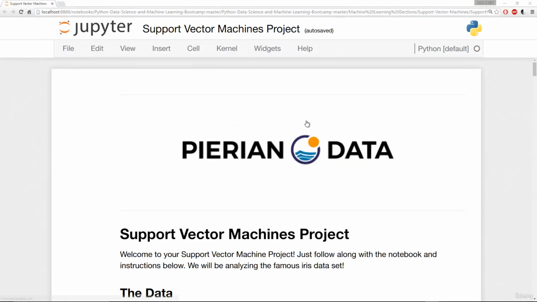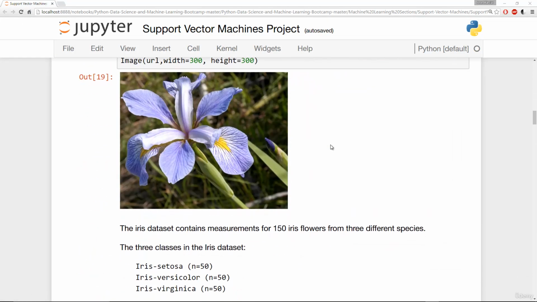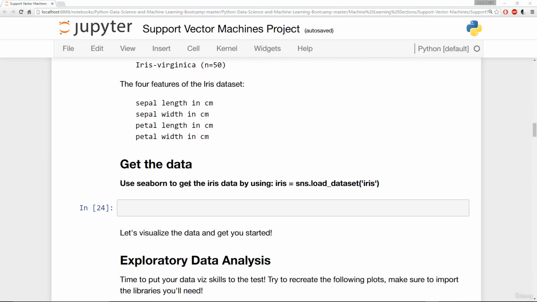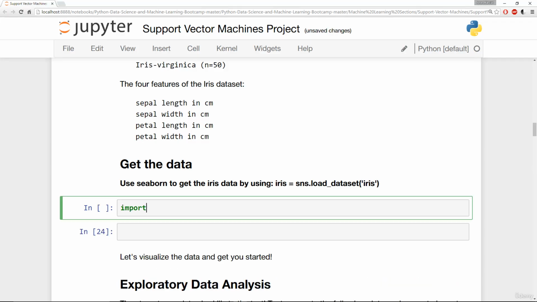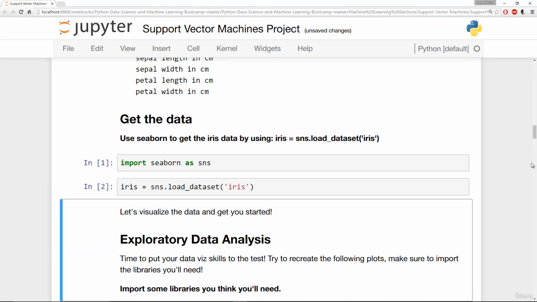Okay, so here I am at the Jupyter Notebook. Let's go ahead and get started with the solutions. I'm going to scroll down to the first task, and the first thing we wanted to do was to use Seaborn to get the iris dataset by using iris equals sns.load_dataset('iris'). Let me go ahead and import Seaborn in order to do this. So we'll say import seaborn as sns, and we'll copy that line. iris equals sns.load_dataset, and we pass in 'iris'. And that will load the dataset for us.